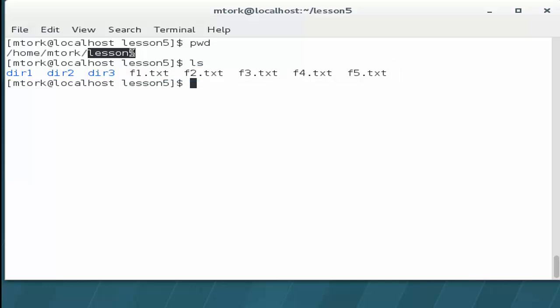Now let's start managing those files and let's copy f1.txt to dir1 directory. So let's type the copy command, which is cp. cp is the copy command in Linux. After cp, we type the source file, which is f1.txt in our case, and after typing the source file, we type the destination. The destination here is dir1 directory. So this command will take a copy from f1.txt and put it in dir1 directory.